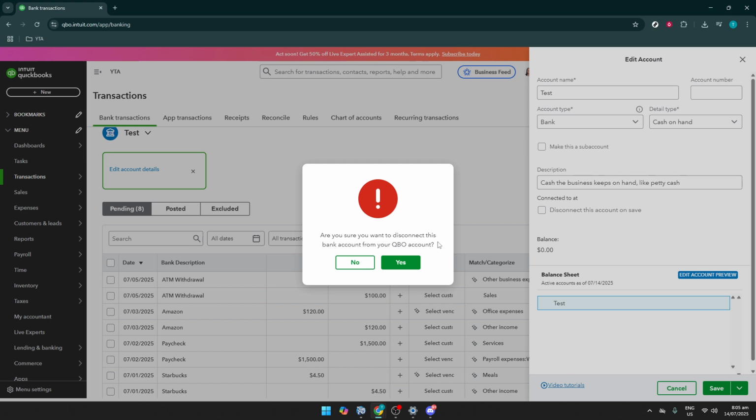Remember, although the account is disconnected, historical transaction data remains accessible within your records. This ensures the integrity of your financial reporting remains intact.